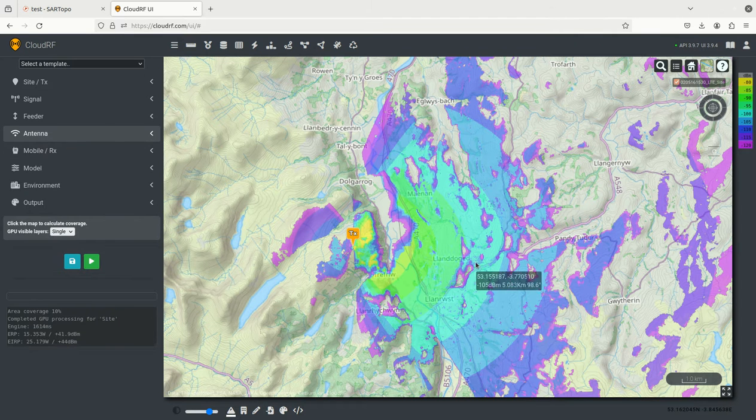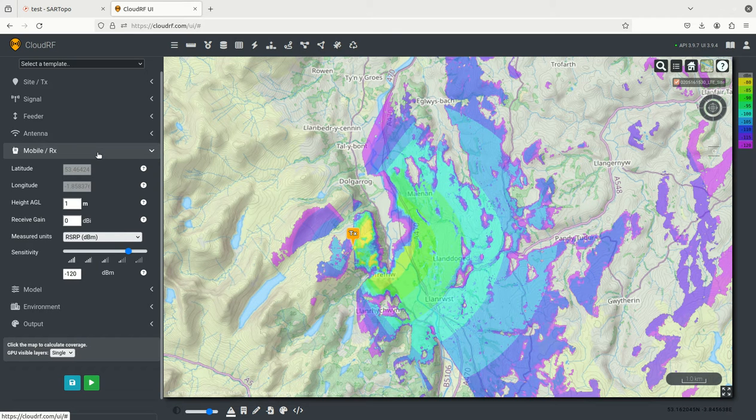So we've made quite a focused sector antenna here. The reason my coverage has already appeared is because I'm in GPU mode. So as I'm changing settings here, it's actually changing the output in real time. Right now for our missing person, they are equipped with a phone, which is near to the ground. So let's assume it's in their pocket. So the height is 1 meter off the ground. The receive gain for a phone is pretty low. So set this to zero.